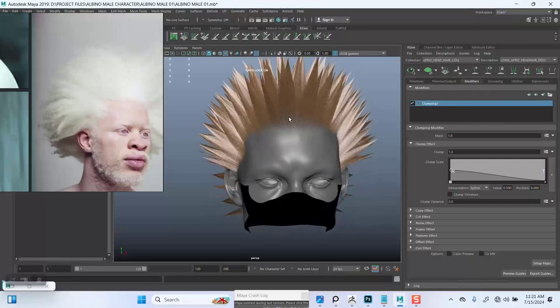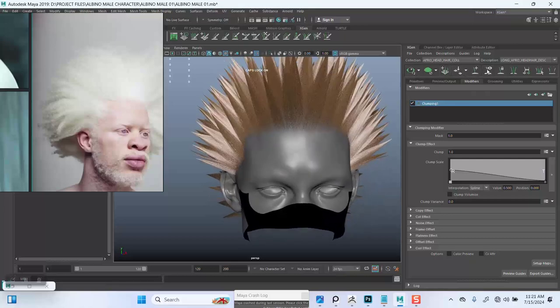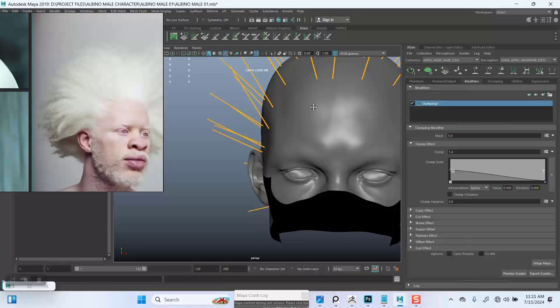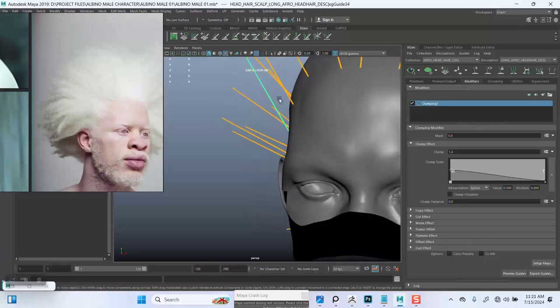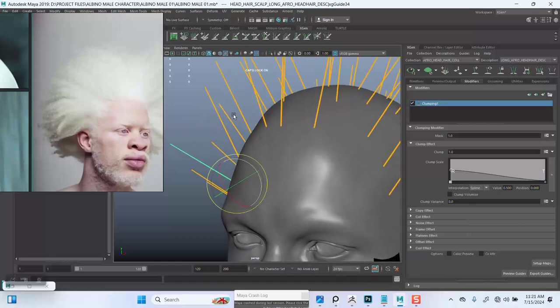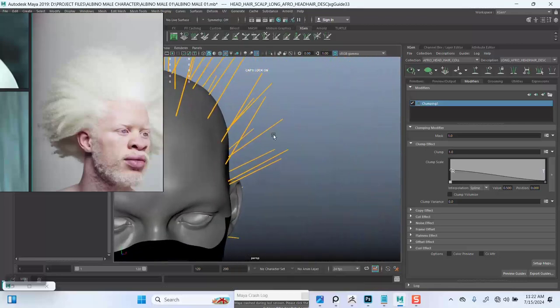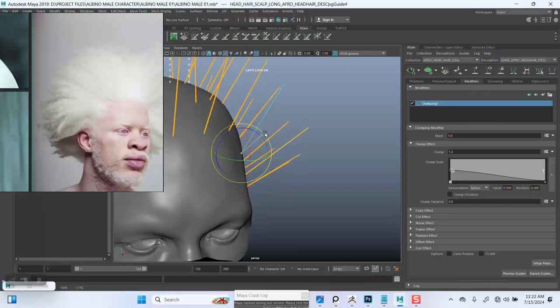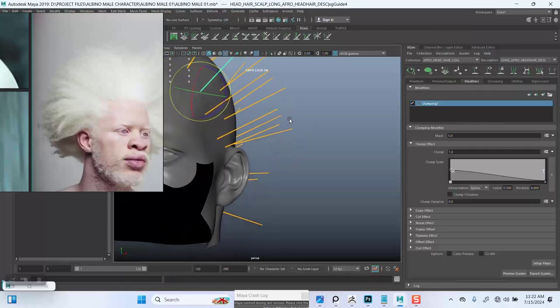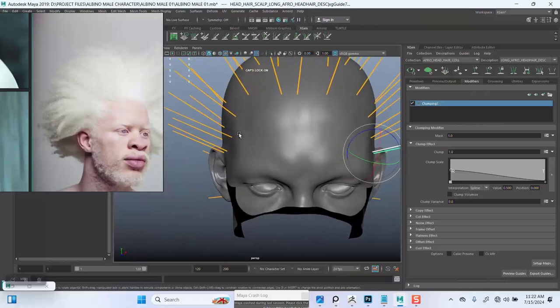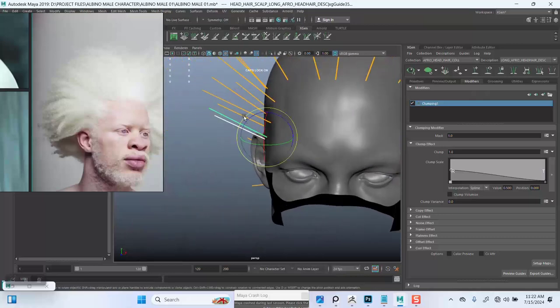Okay. I would go into these hair guides. Let me hide this for now. Select some of this hair guide. Rotate this way. Select this, rotate it this way. Select this. Select this to rotate it this way. Same also with these two. Let's run this again.